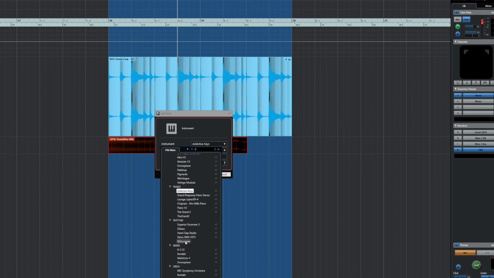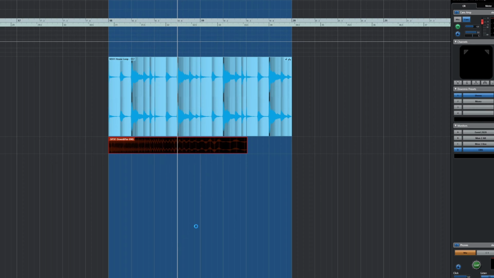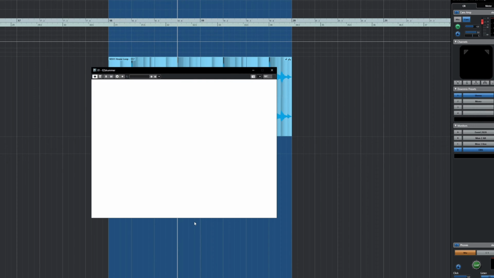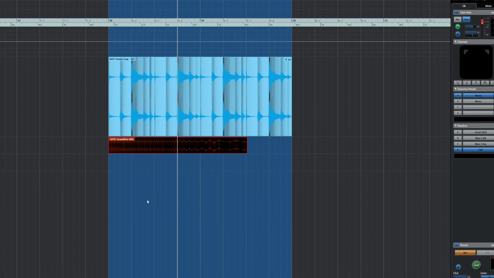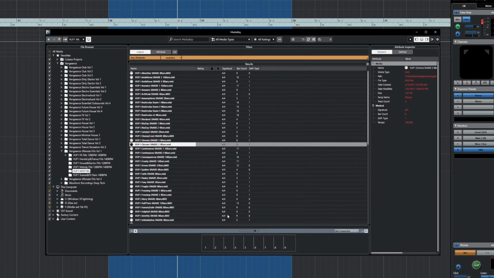Rhythm, let's do Easy Drummer. Back to MediaBay again. So now we've got this drum fill, but we can't hear it, but we want to hear it with a MIDI instrument. And don't forget, this is a MIDI file, this is not audio.